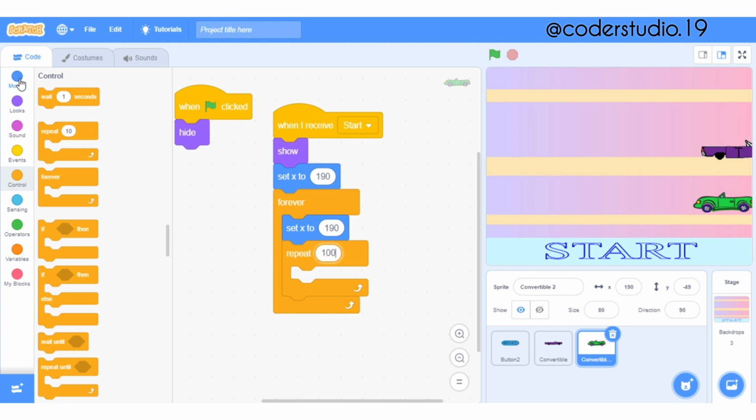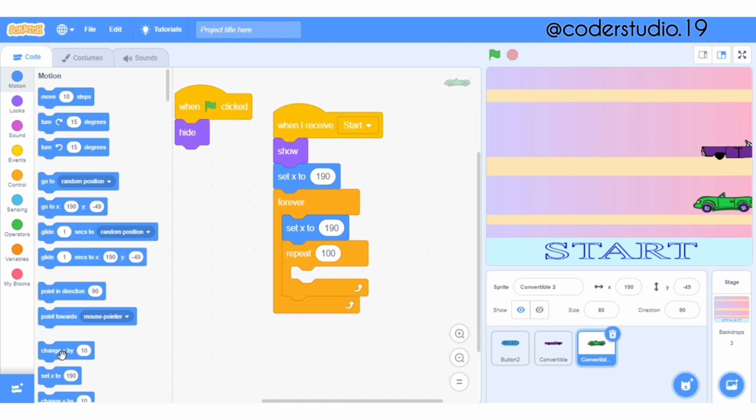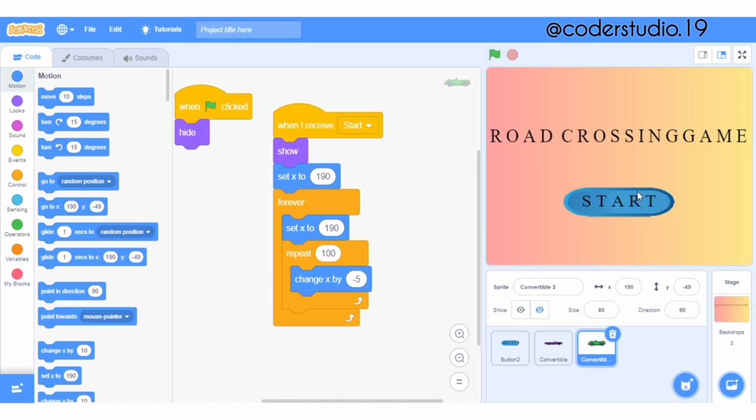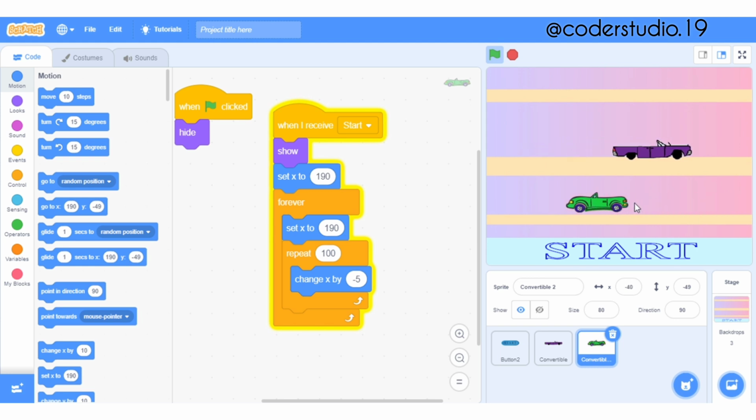I have taken repeat 100 here to move this car to the left hand side. So I'll take change x by -5 so that it can move left hand side. So let's see how it's going to work here. So you can see the cars are working absolutely fine, right? So yeah, we are done with the cars here.